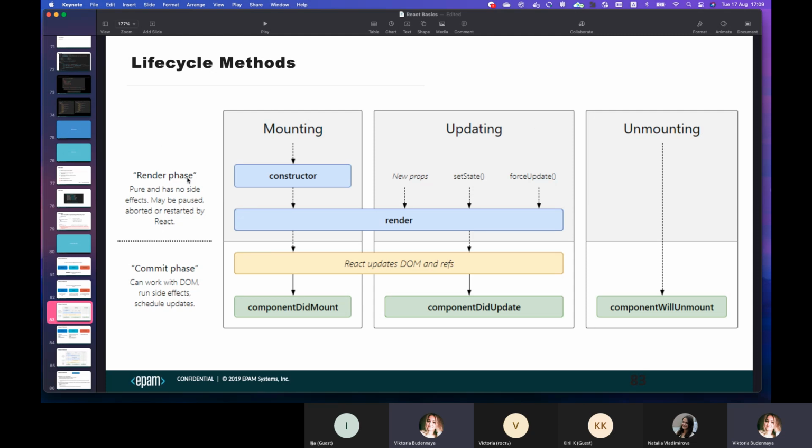So render phase and commit phase. In render phase, we don't have side effects, so we don't do any requests. We don't mutate any data outside of the component and stuff like that. This stage can be paused, aborted, or restarted by React.